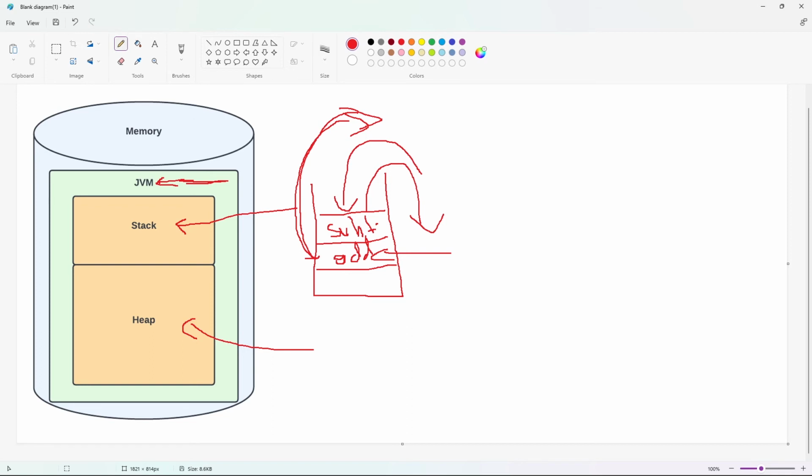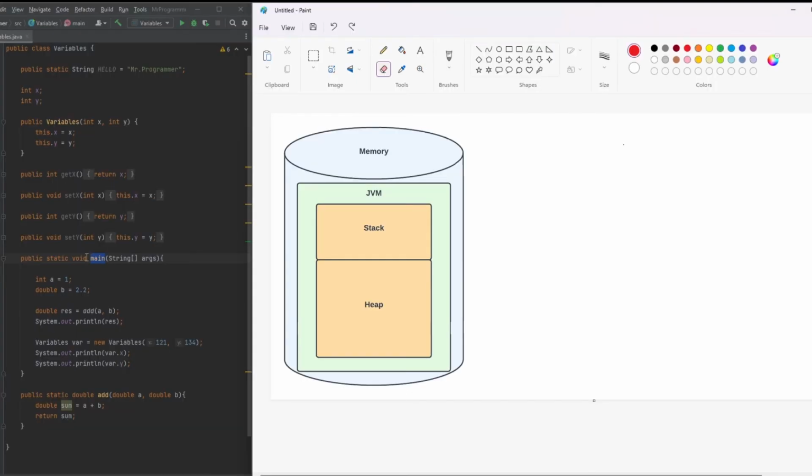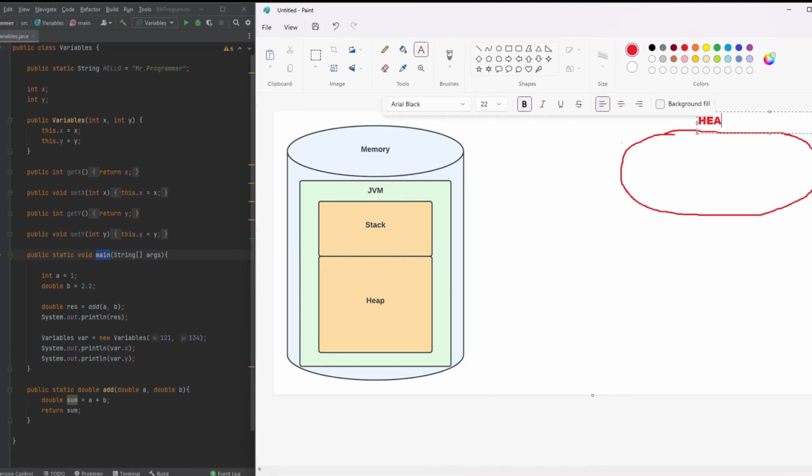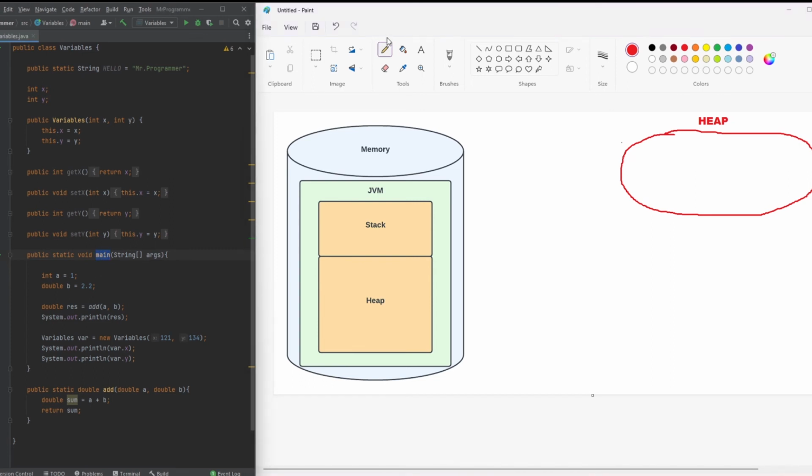All right, so let's do a small example. As soon as we run the program, the Java runtime first loads all the Java runtime classes onto the heap space. So this is our heap. In the next line, when we call the main method, this gets loaded onto a stack frame. So this is our stack with the main method.